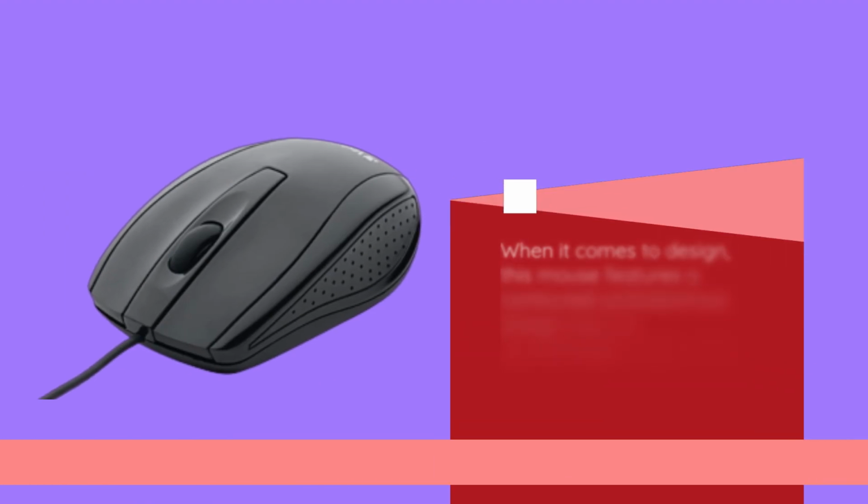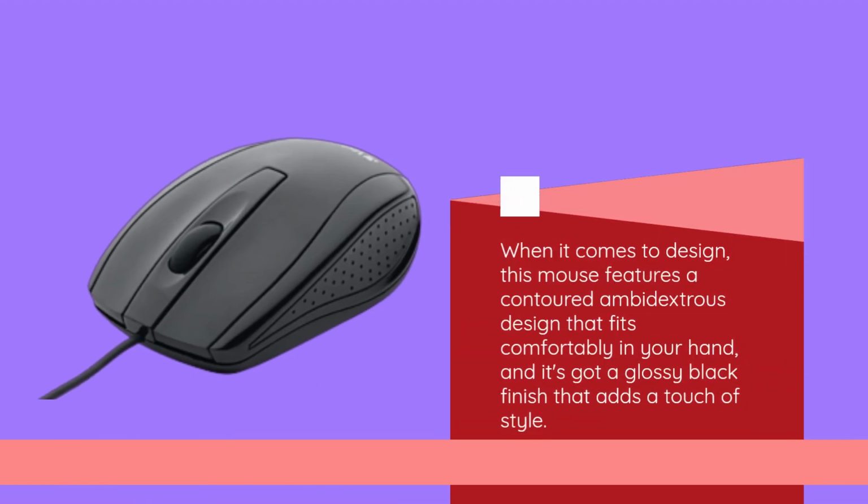When it comes to design, this mouse features a contoured ambidextrous design that fits comfortably in your hand, and it's got a glossy black finish that adds a touch of style.